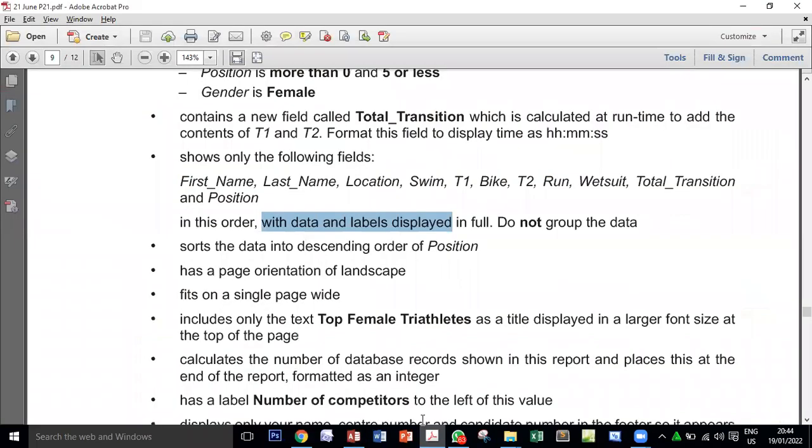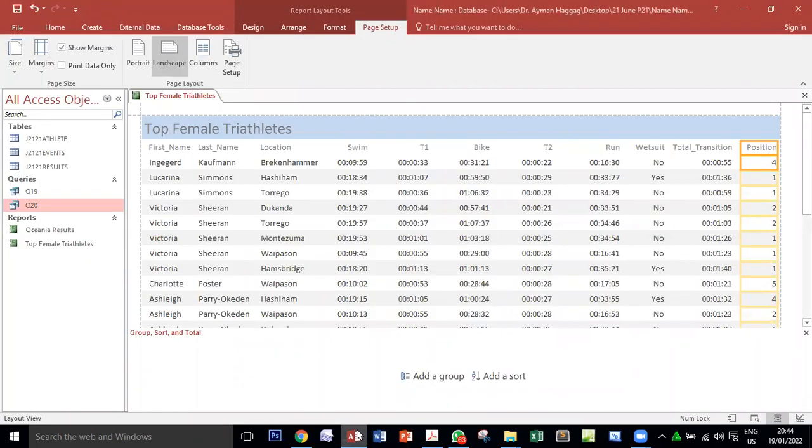Now, what is left? Let us remember that we did not do the sort. In the wizard, we didn't do the sort. The exam says sort the data into descending order of position. So we would like it descending of position. Okay, can you remember last time we did the sorting with that button? That button called add a sort. But that button is not always visible. Sometimes it is not. Let me tell you how to control it.